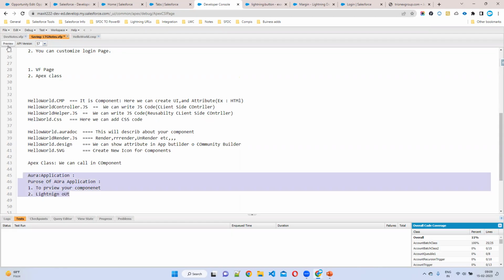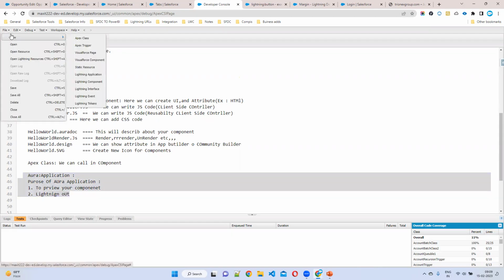Okay, so where can you get an Aura application? File, New, Aura, Lightning Application.